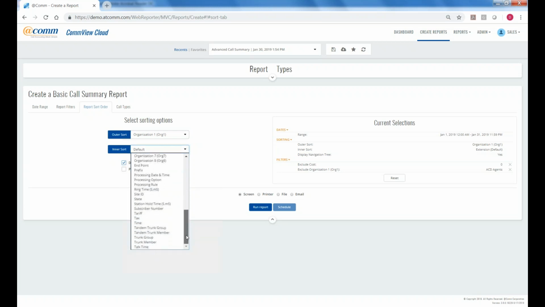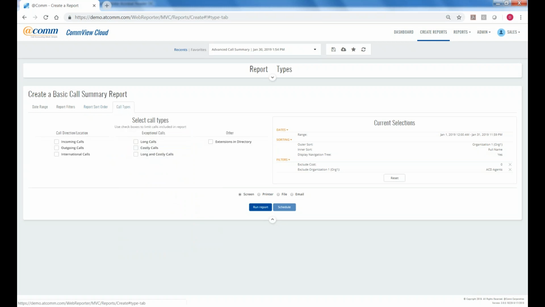But there's, again, a wide variety of criteria that the user can select from. So let's go back and choose full name. And then the last area of customization is call types. And it's as simple as manipulating checkboxes.